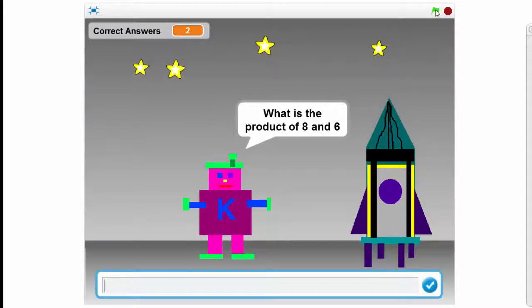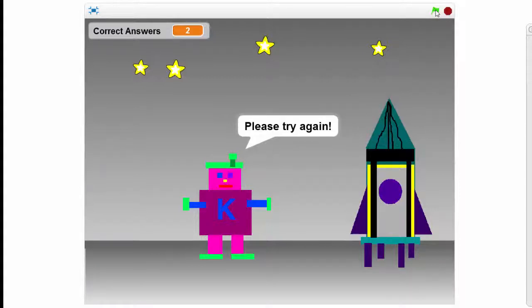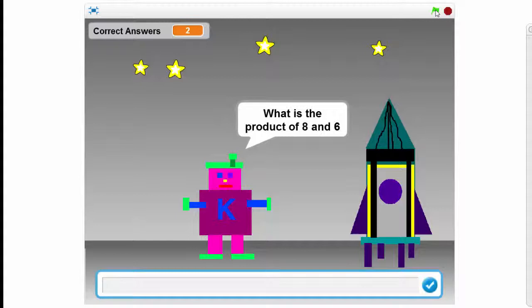Now let's see what happens if I get a wrong answer. So 6 times 8 we know is 48, but let's type in 24. Oh, she tells me to please try again. And she gives me the same question again. What is the product of 8 and 6?